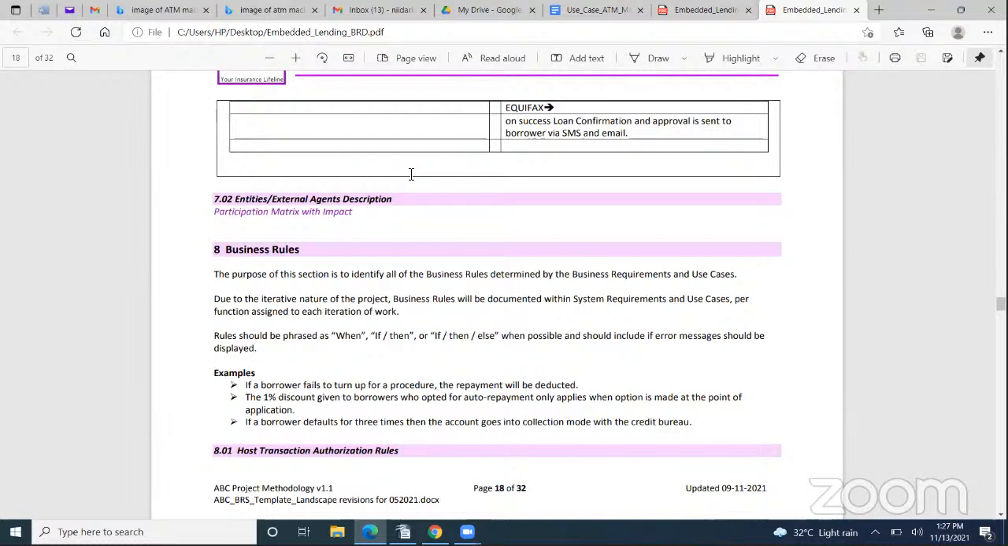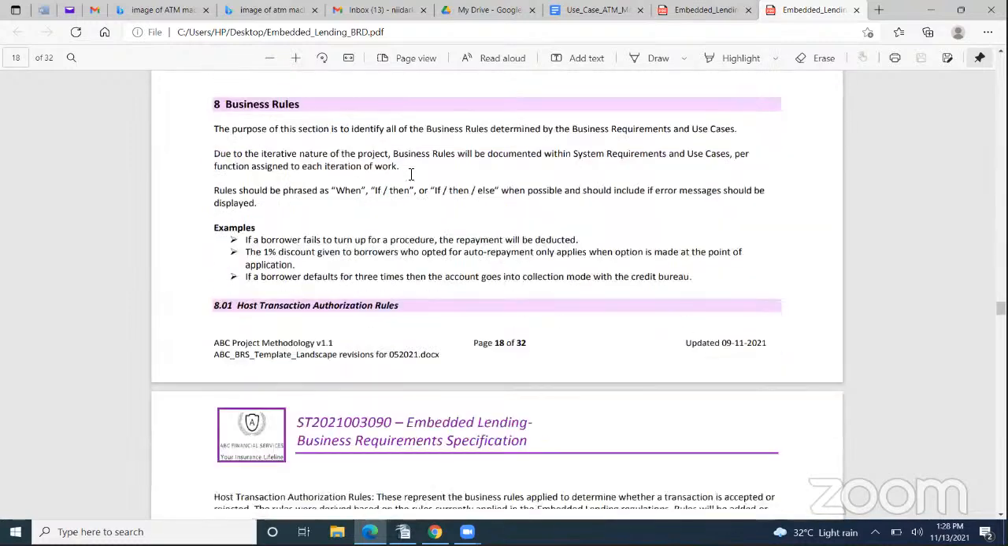So an example, if a borrower fails to turn up for a procedure, the repayment will still be deducted. Now, the 1% discount given to borrowers who opt for auto only applies when option is made at the point of application. And then if a borrower defaults for 3 times, then the account goes into collection mode with the credit bureau.